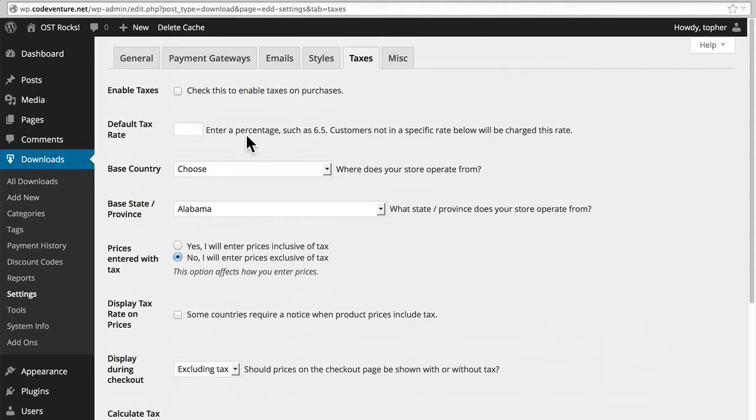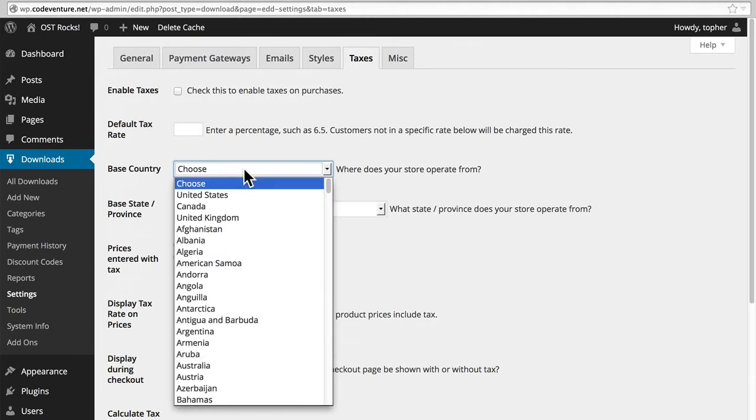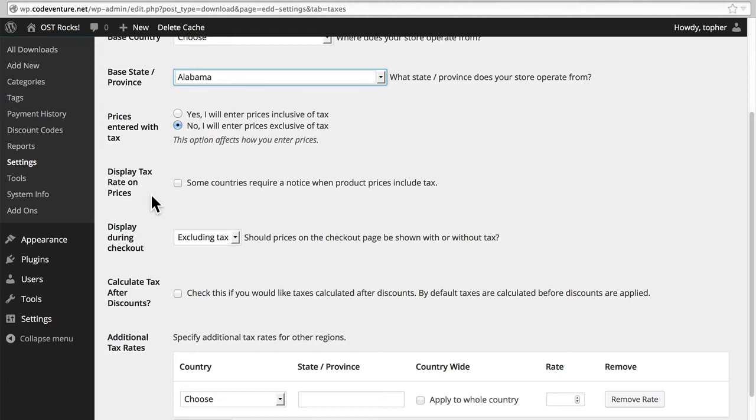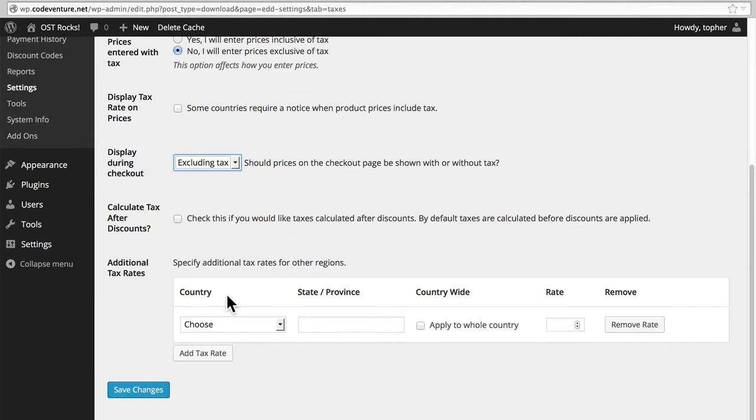You can set a default tax rate. You can choose a base country from which your store operates, which may not be the same country in which you live. And then a base state or province. This option allows you to either enter taxes included with your main price or separate from your main price. And then you can also optionally display tax rate on prices. You can show different things during checkout. You can decide when tax should be calculated, and then you can apply additional taxes. So if perhaps you have a state tax and a city tax, or a country tax.